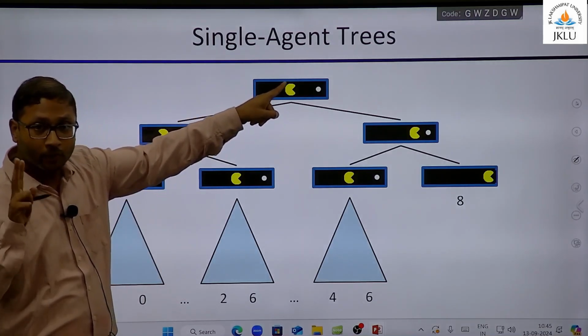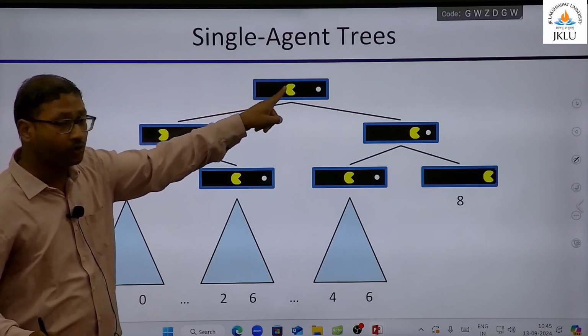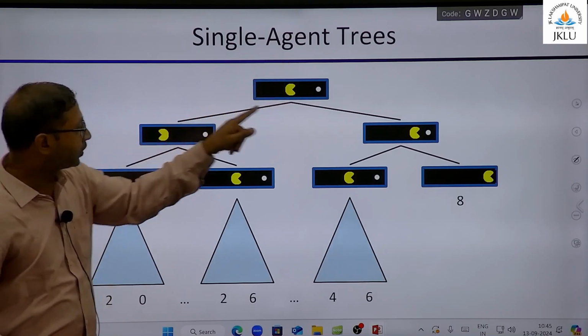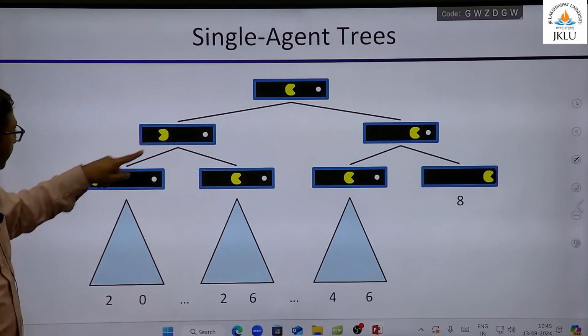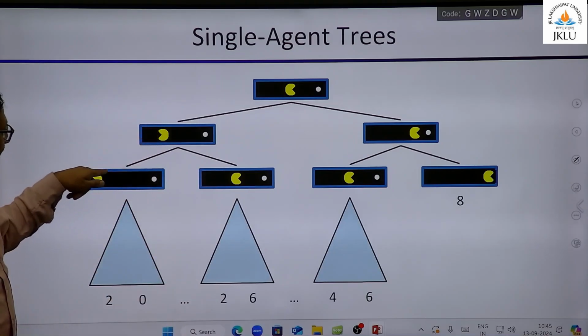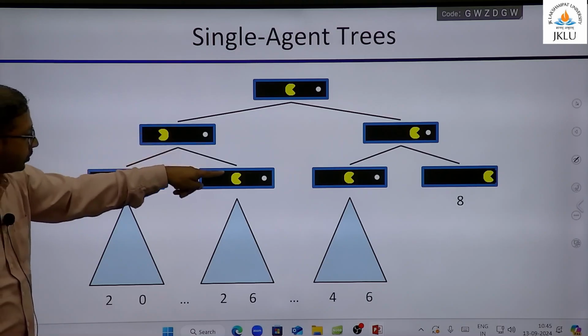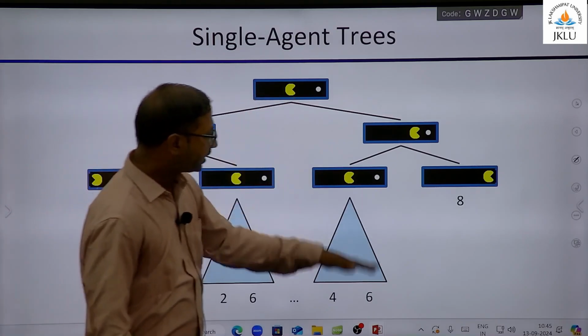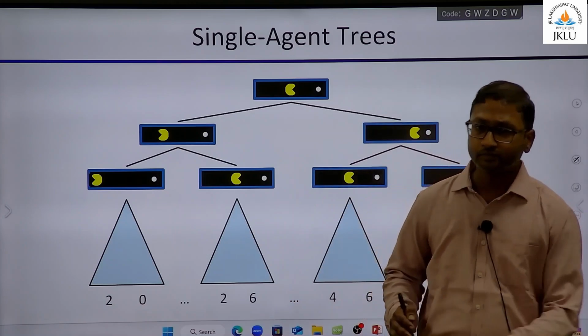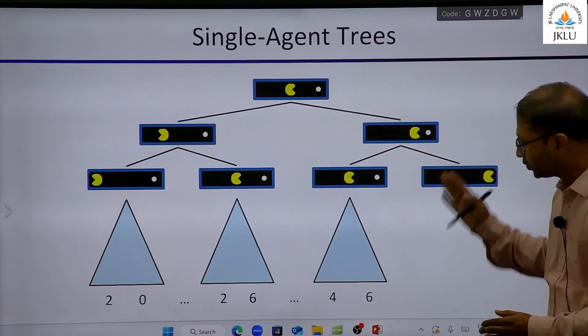From here you have two options. You can go left. You can go right. So this one go left. This one go right. Now if you go left, you have again two options. You can go left and you can go right. So keep on doing this. We'll make a tree. We'll assign all these values. Okay.